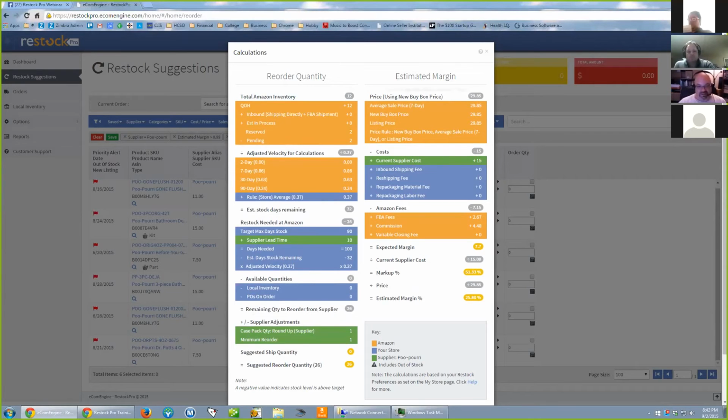And then here's how they calculate the margin, basically. Average sell price, buy box, listing price, and these are the 3 options that you have for your margin. So as Dean said, they can either key off the new buy box price or whatever you sold it for over rolling 7 days. Same with costs. Here's where all the other costs came in that we talked about already, which is why I showed you the screen first, so it makes more sense.